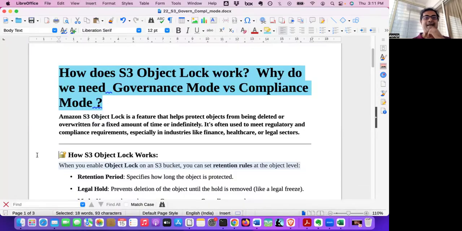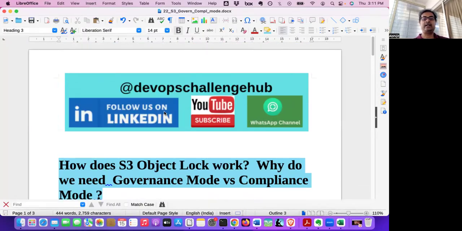And today, the interview question is: How does S3 object lock work, and why do we need governance mode versus compliance mode? Why do we need these two different kinds of mode, governance mode and compliance mode? So, what is object lock?